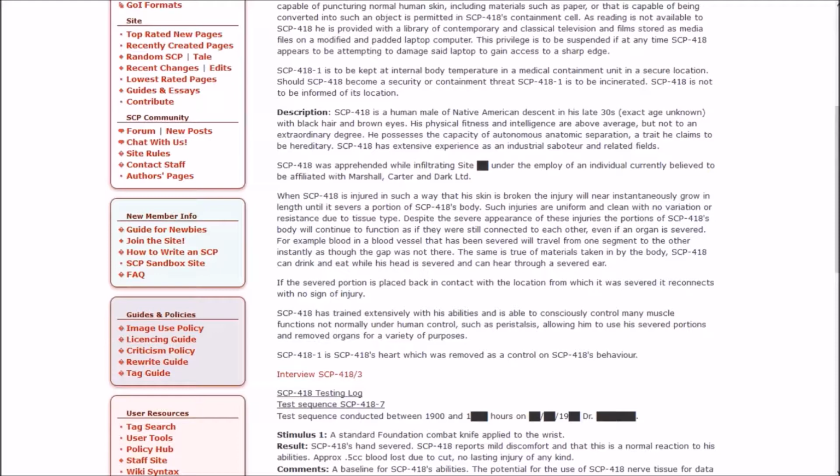Despite the severe appearance of these injuries, the portions of 418's body will continue to function as if they were still attached to each other, even if an organ is severed. For example, blood in a blood vessel that has been severed will travel from one segment to the other instantly as though the gap was not there. The same is true of materials taken in by the body. 418 can eat and drink while his head is severed and he can hear through a severed ear. I mean, severing the ear wouldn't really stop the ability to hear. The hole is in the head, not the ear.